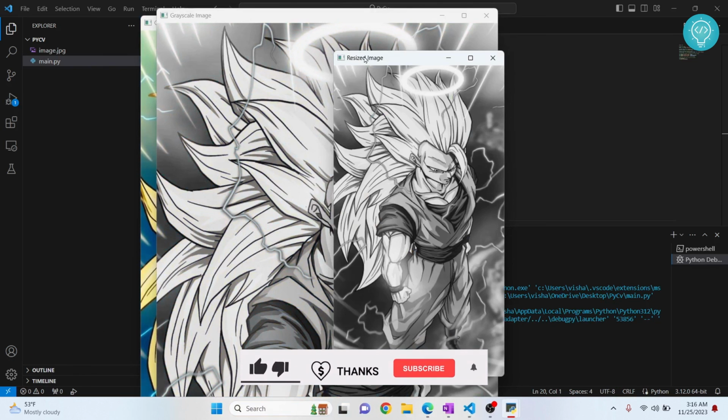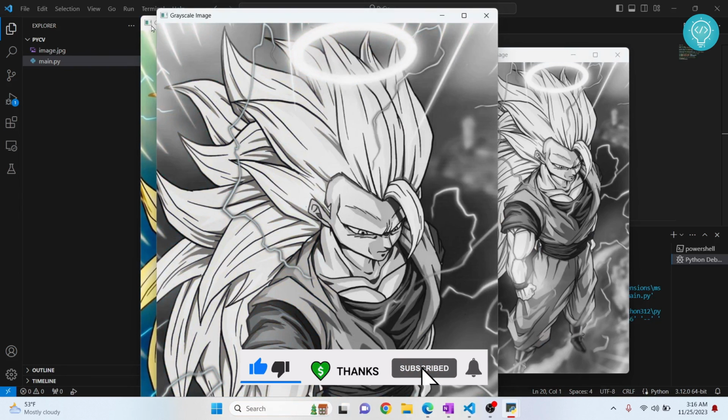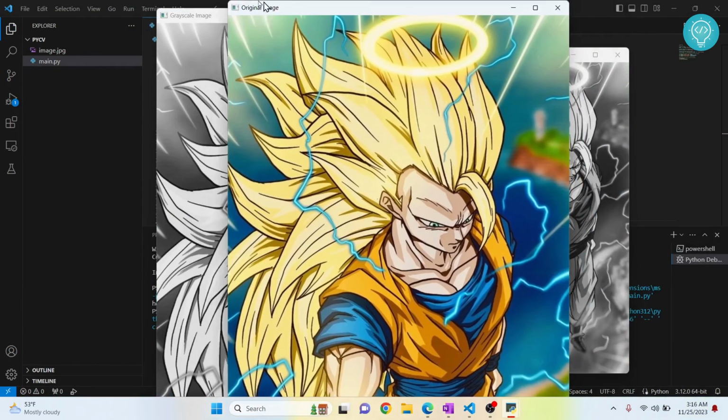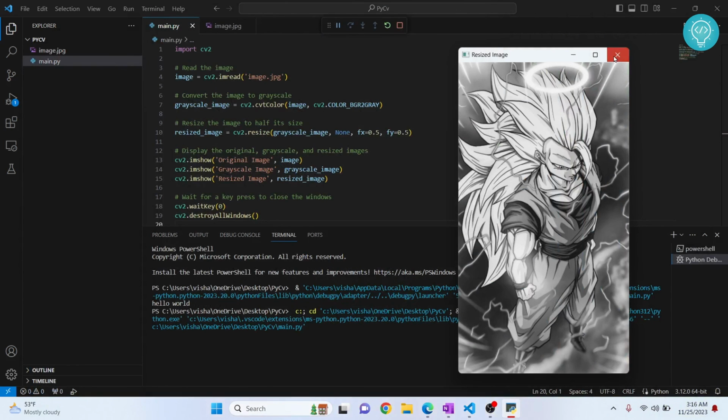Now, as you can see, all three are printed: resized image, grayscale image, and original image. So this is how we can import cv2 and manipulate images using cv2.